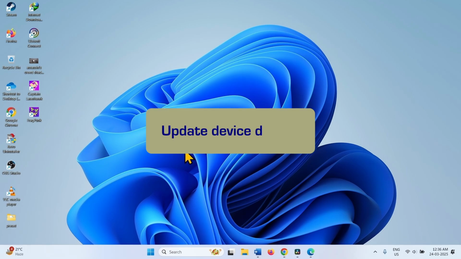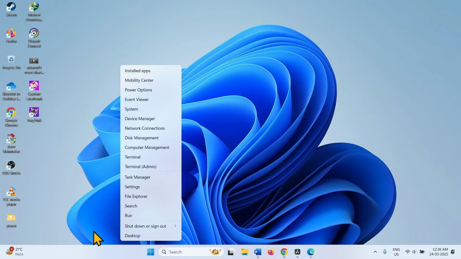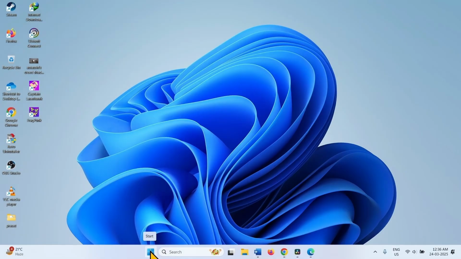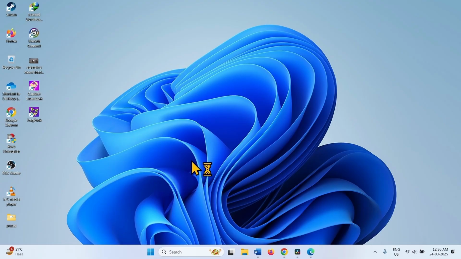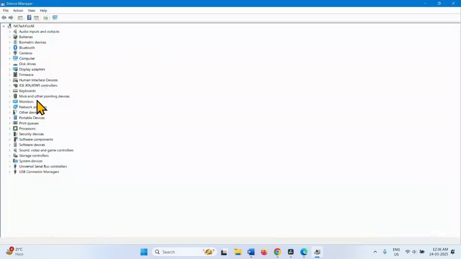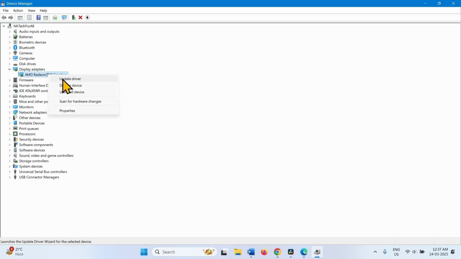If the blue screen still occurs, then update device drivers. Right click on the Windows icon from the taskbar. Select Device Manager. Expand the display adapters by clicking on this arrow. Right click on the graphics and select Update Driver.